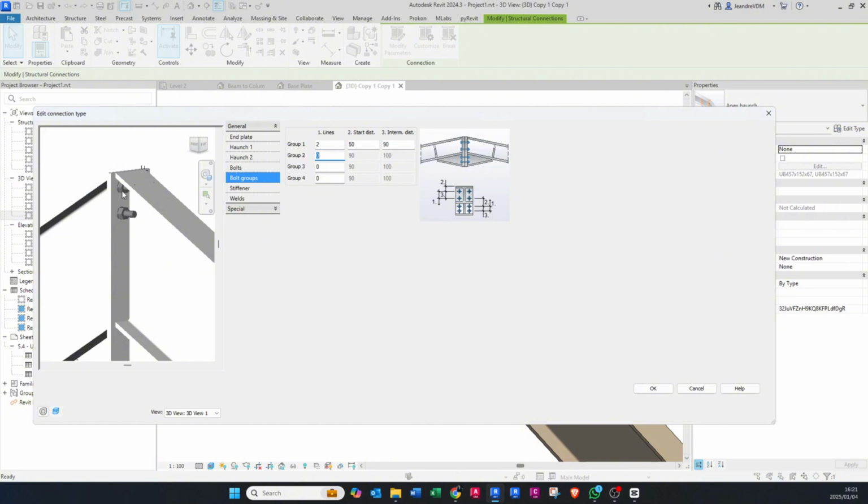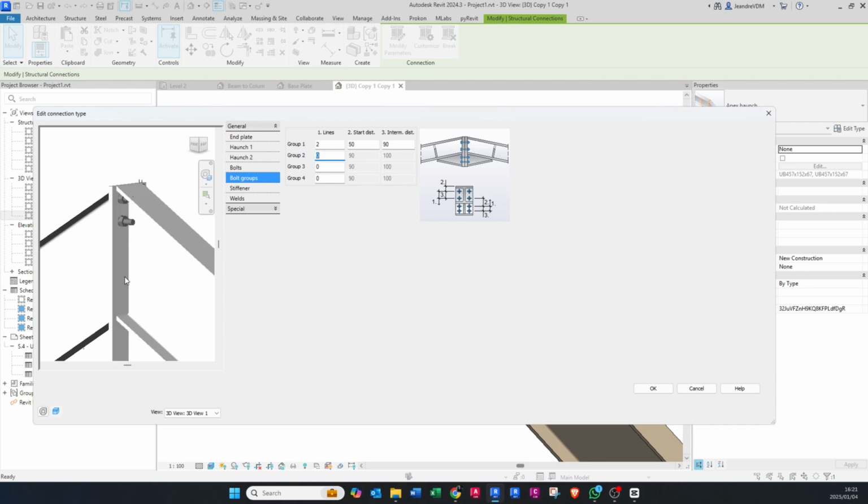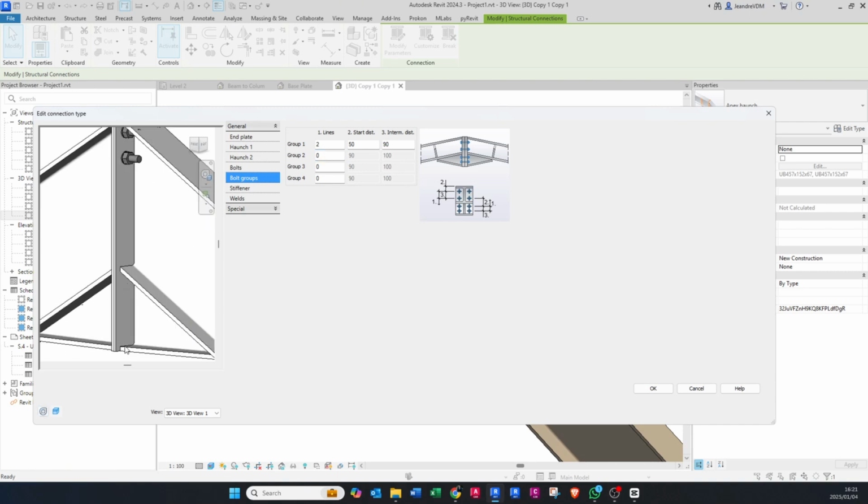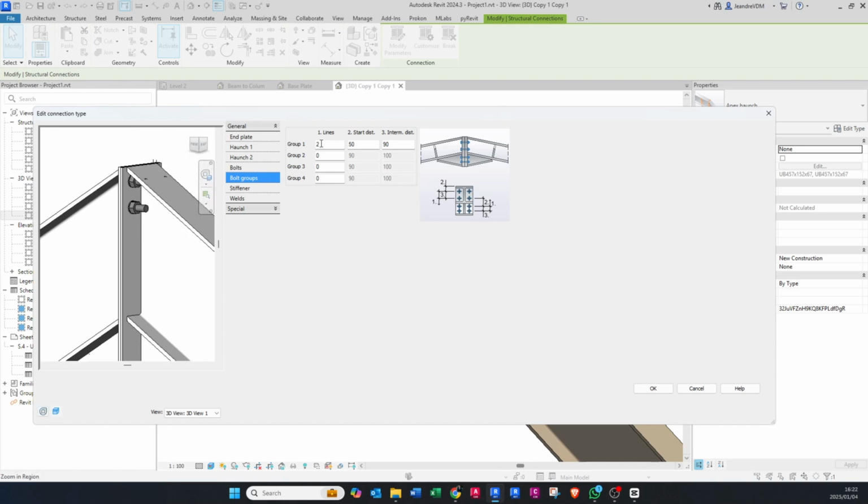So group 1 will be the bolts at the top, which is basically from the top of the plate to this flange here, and then from the bottom flange to the haunch here at the bottom, I'm going to have the group 2. So group 1, I'm going to say I want 4 bolts, 4 lines, which is then basically 8 bolts in total, because you have 4 bolts on the one side and 4 bolts on the other side. And then the starting distance is the 2, which is the 2 here. So it's from the top of the I-beam to the center of the first bolt.